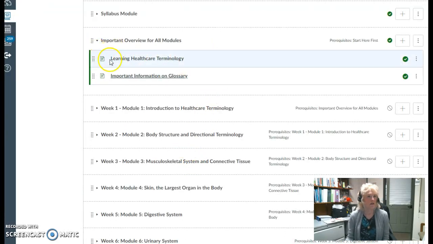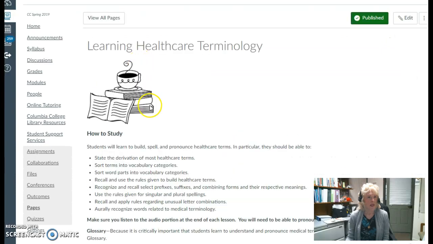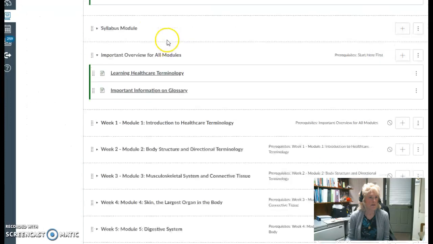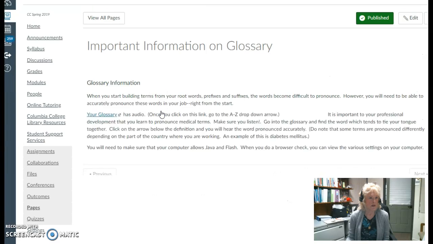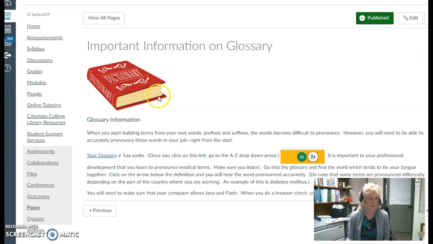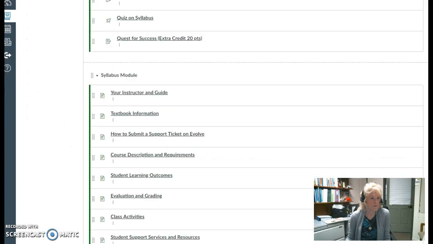And then as we get started, I want you to pay close attention to the fact that we have helpful hints for learning healthcare terminology here. Open this up very quickly. How to study. And let me go back. And there's a glossary here. So if you want to know how to pronounce a medical term, you can look at your glossary, and here's how you get to your glossary. And there should be audio and a word definition and a phonetic pronunciation for that. So that should help you a lot.